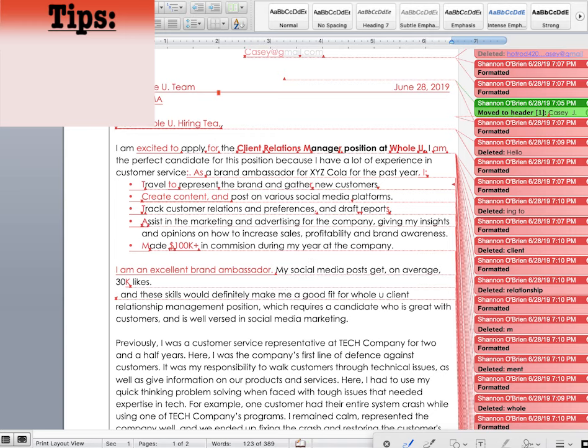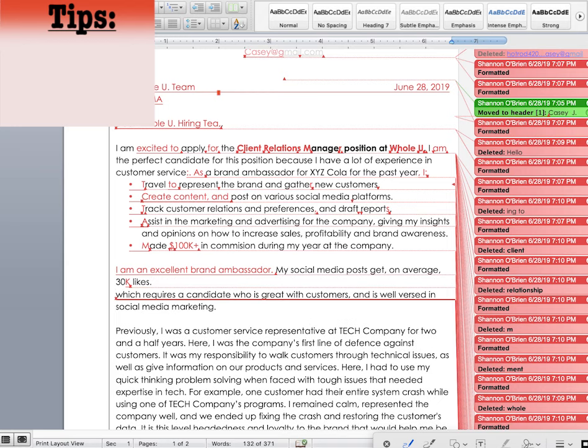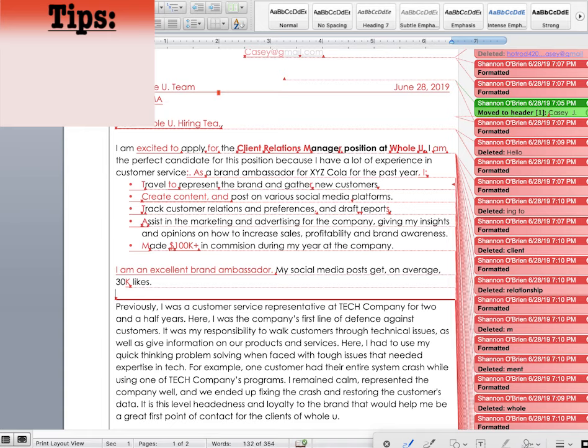Now, these next sentences, I think, and these skills would definitely make me a good fit for Whole You client relationship management position. Well, you kind of said this at the top, so I don't think it's really necessary to repeat it. And then, which requires a candidate who is great with customers and is well versed in social media marketing. That also doesn't seem necessary because it's kind of obvious in the job description.